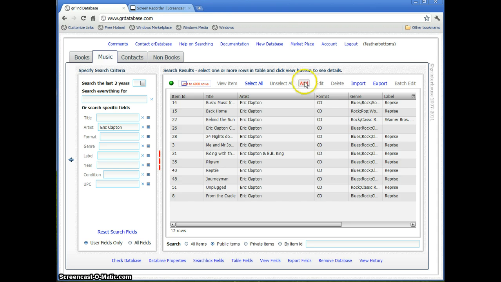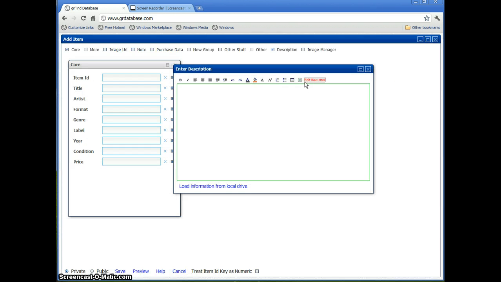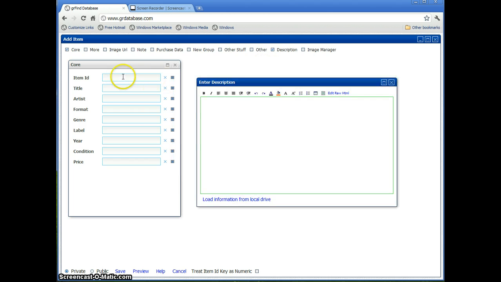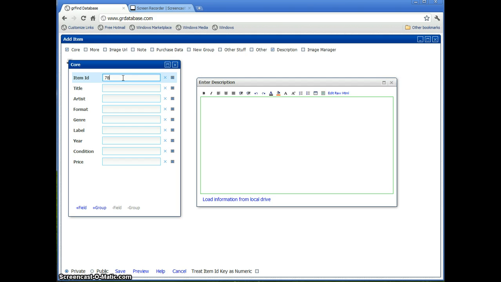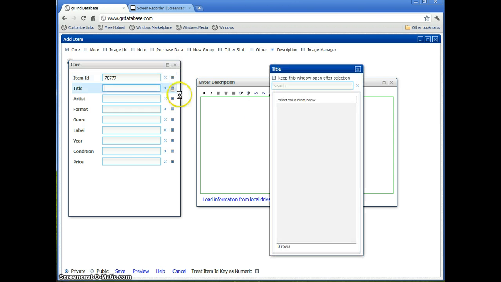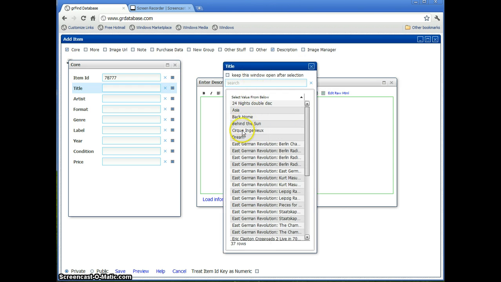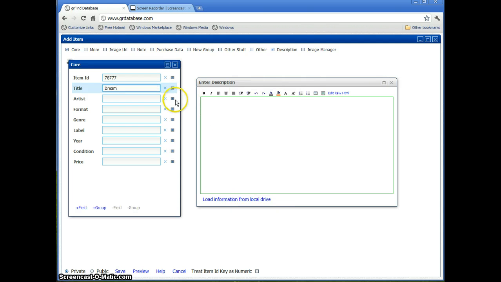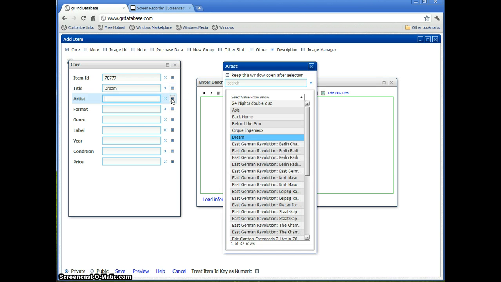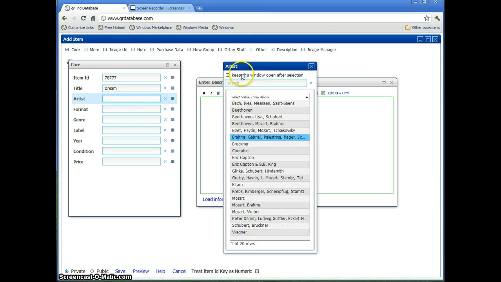Now we want to add a record to this music database, so we pick add. Okay, everything's blank because this is a new record. Now we're just going to pick an item ID, just a random number. Now the title, I don't like to type, so I'm going to pick from fields that have already been entered into the database. We're just going to pick Dream as the title. For the artist, I don't want to keep this window open and shut, so I'm going to say keep this window open. For the artist, I'm going to pick Beethoven.